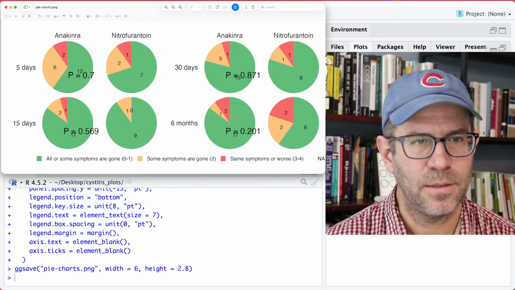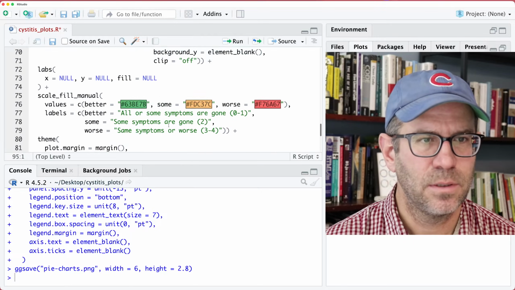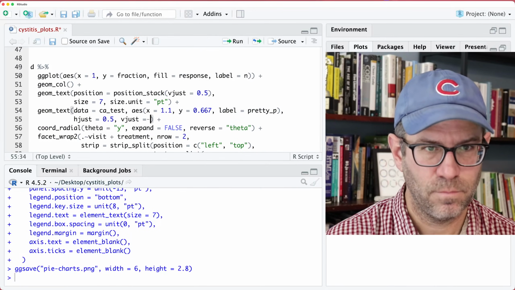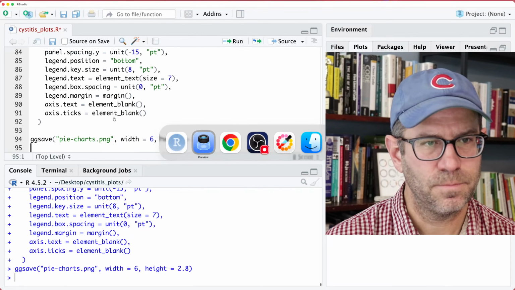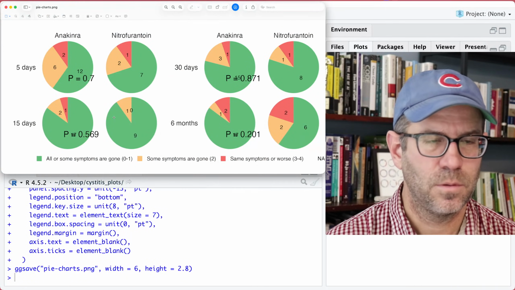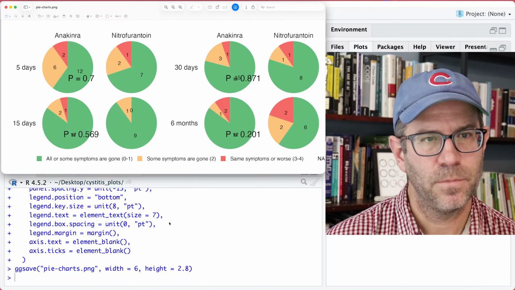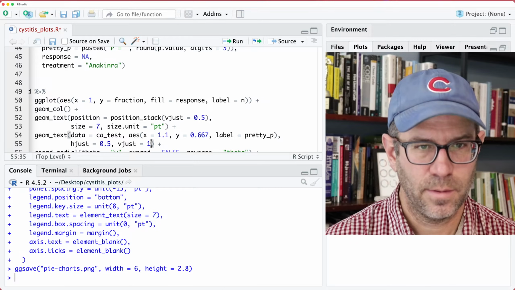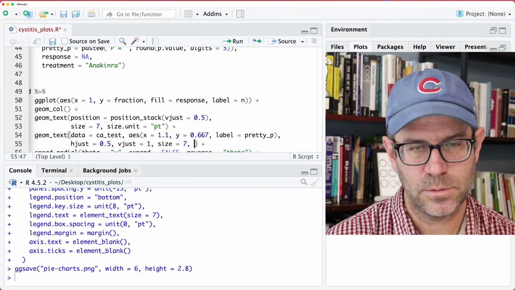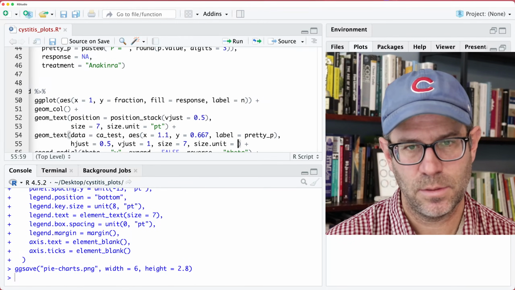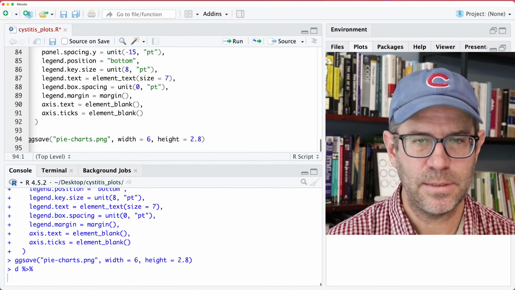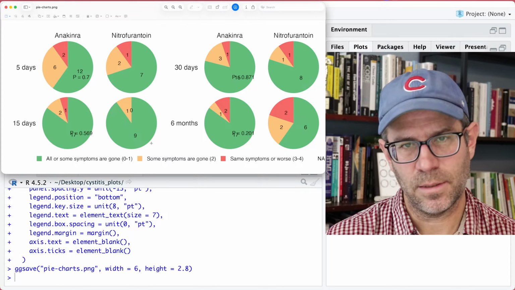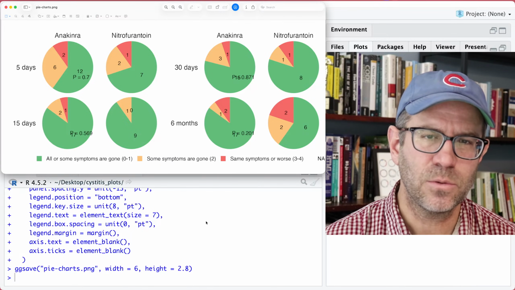So it's down there. I think it needs to go further out. Let's try a vjust equals 1. Okay. Let's shrink the size. And we'll do size equals 7, size unit equals pt. So that's smaller. So it needs to come further out, and I don't totally understand.